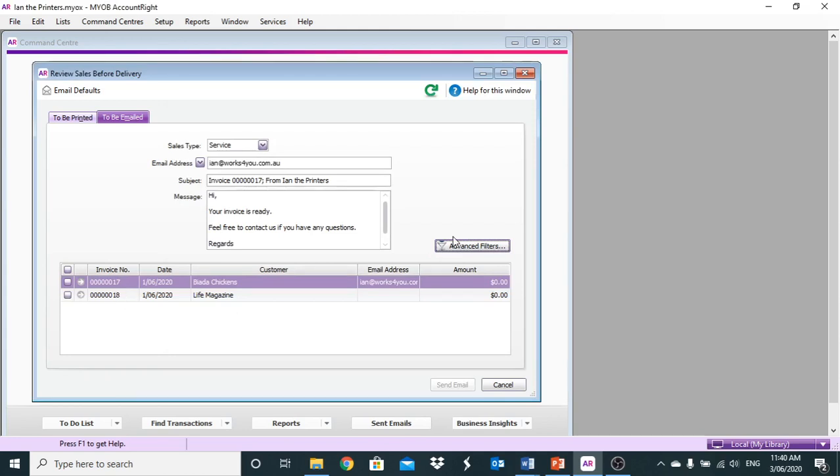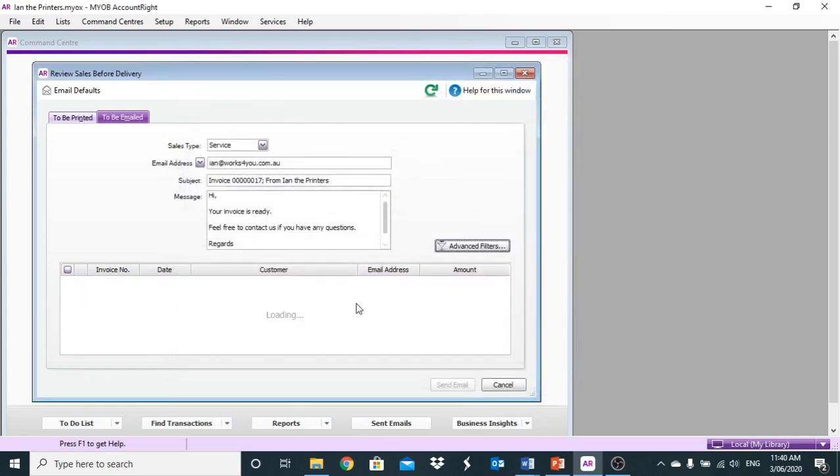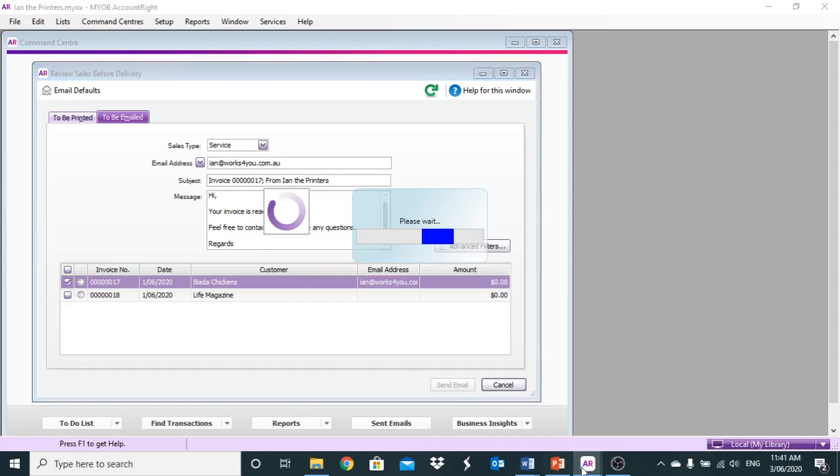Okay, so that wasn't the issue. I believe the issue was unprinted or unsent sales only. I unticked that, so it included all. So that's essentially it. So if I want to email that to Buy the Chickens now, I put a tick next to that, and that's the message that will appear in the email. And the email, let's go through that, and I'll show you how it goes. So I'm using Microsoft Outlook for my emails.